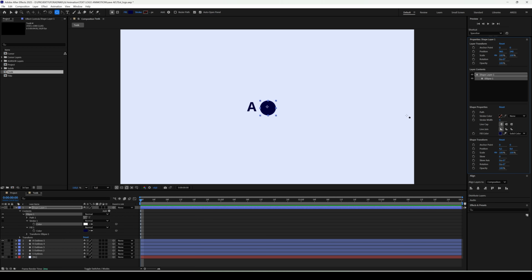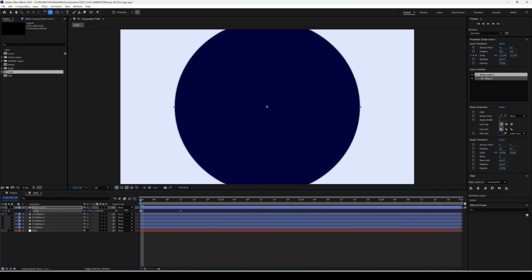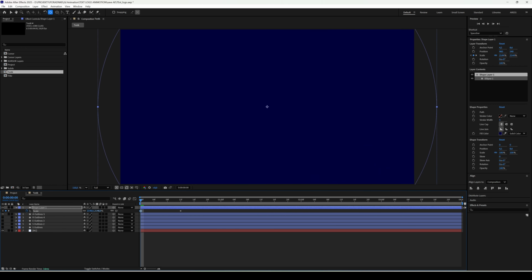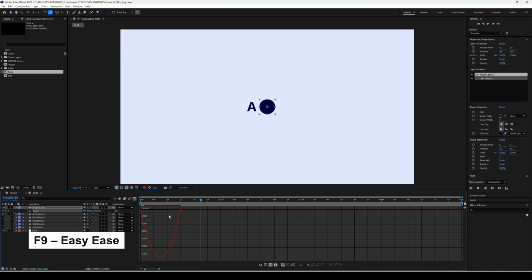Once that's done, make sure the anchor point of the shape is centered. Use the Align panel to center it in the comp. Then open Scale by pressing S and let's animate it. Around frame 12, add a keyframe. The timing is totally up to you. At the start, scale the circle up so it completely covers the screen. Select the keyframes and press F9 for easy ease.